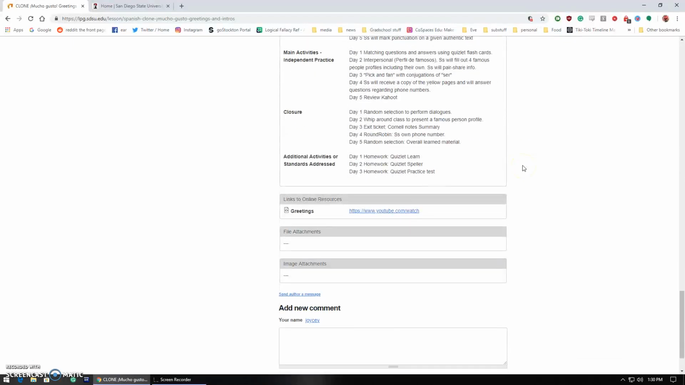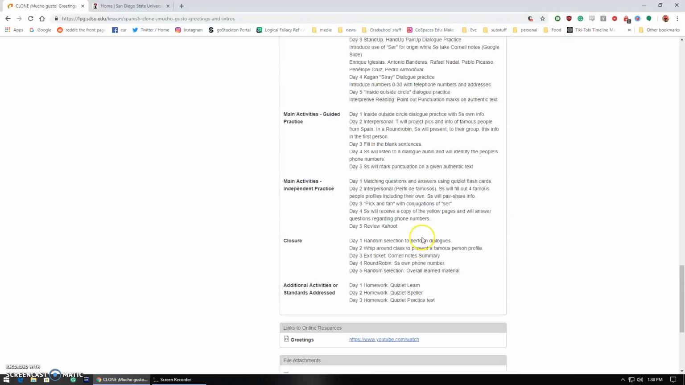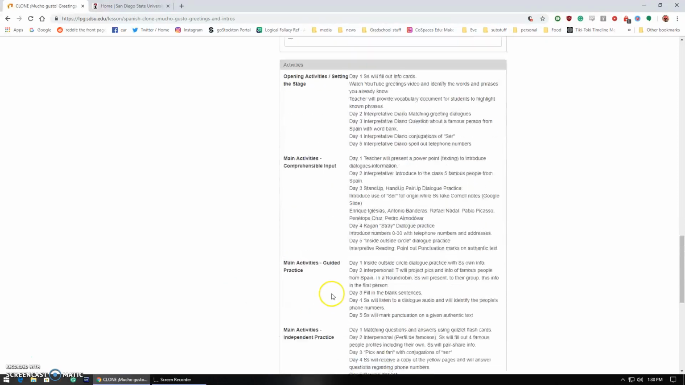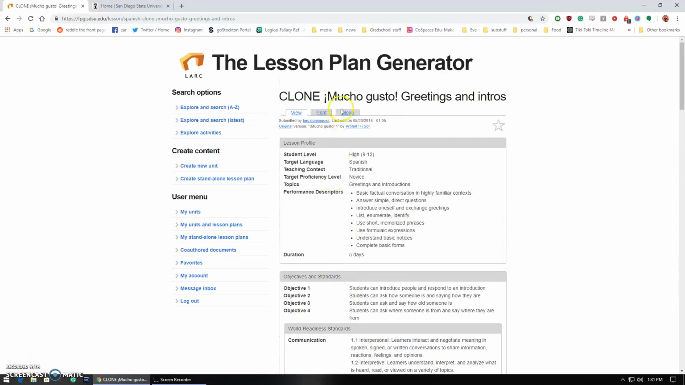Very nice format. You have the link to the YouTube policy here. There's even a place down at the bottom for me to add a comment to the author saying thank you or how did this work if I change this, maybe this, that kind of a thing. And go back to why this is called cloning. You have the ability to take a lesson plan that's already been done and change it. So you can clone it and go ahead and make some small changes that'll work for your particular situation.